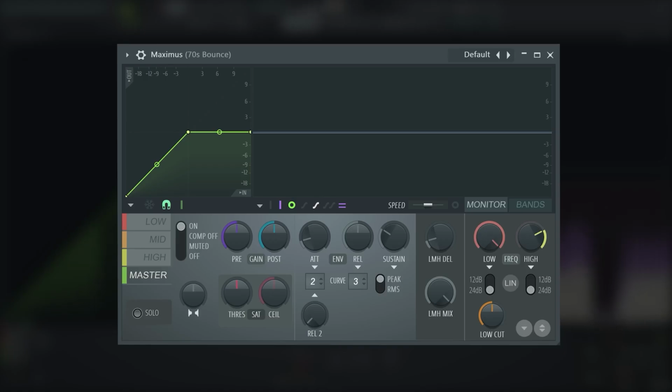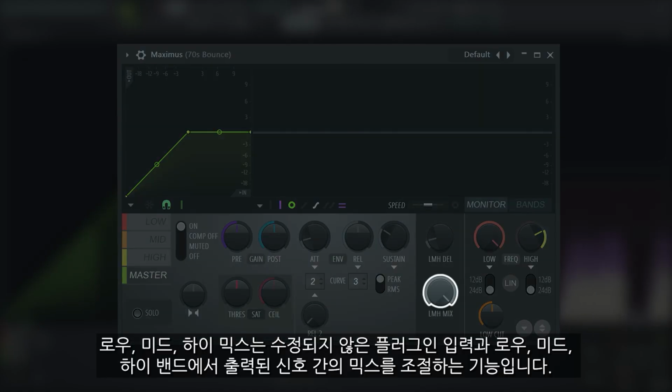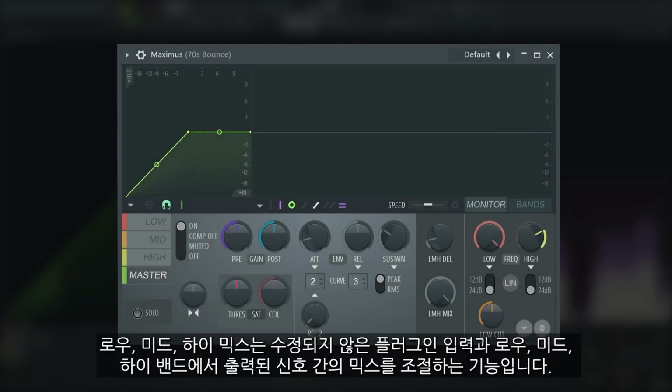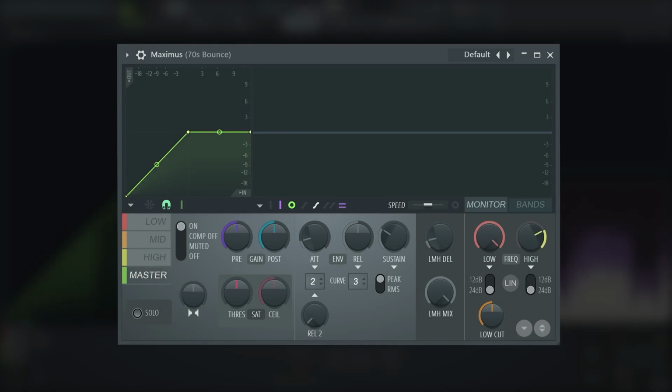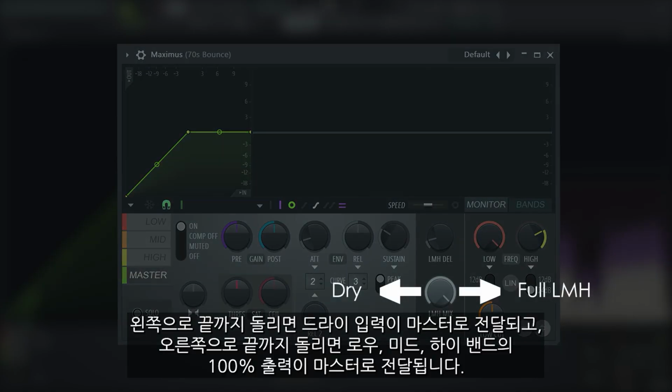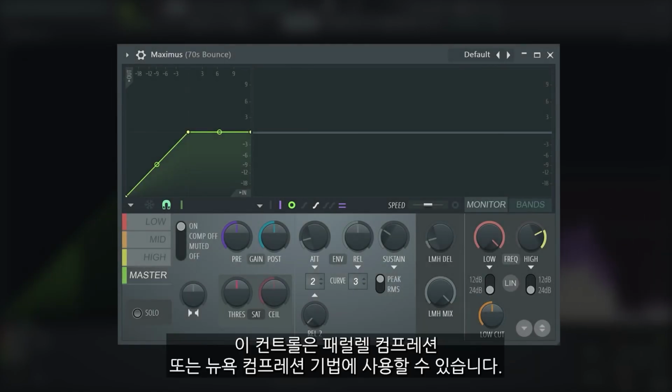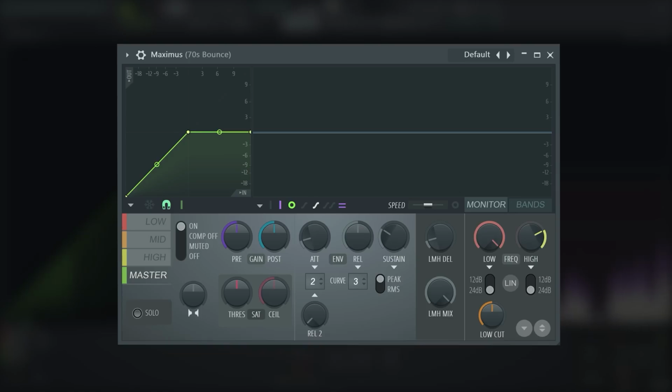Low, mid, high mix is the mix between the unaltered plug-in input and the output from the low, mid, and high bands. Turn fully left to pass dry input to the master and fully right to pass 100% low, mid, high to the master. You can use this control for parallel or New York compression techniques.